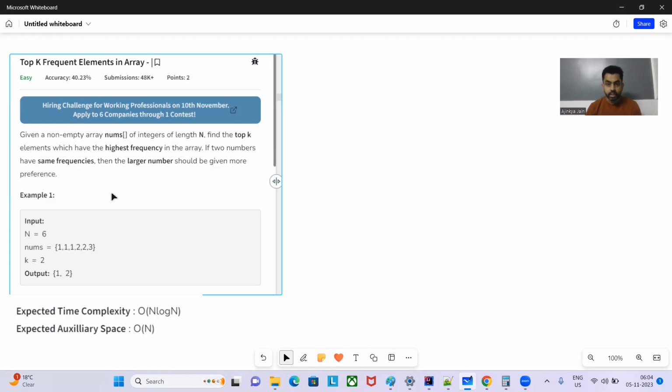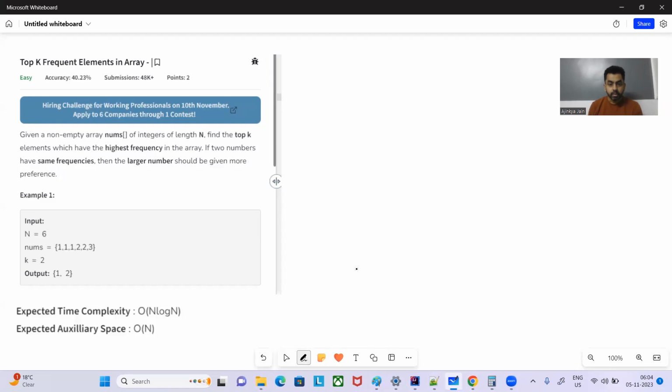Okay. So let's quickly see an example. Let's take this example: 1, 1, 1, 2, 3. So, what does the problem say? The maximum frequency of the elements, of the k elements we should return. Here, the frequency of 1 is 3, frequency of 2 is 2, and frequency of 3 is 1. So, whichever is the element which has top frequency, we have to return them.